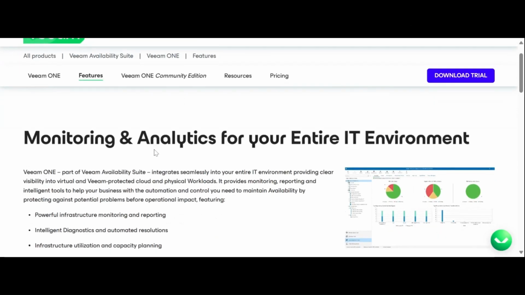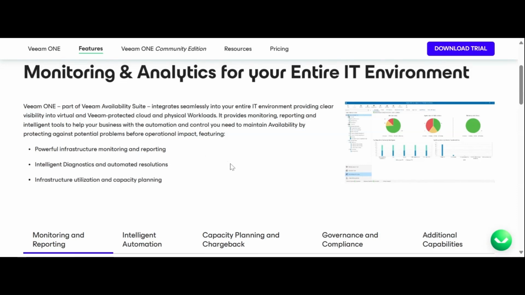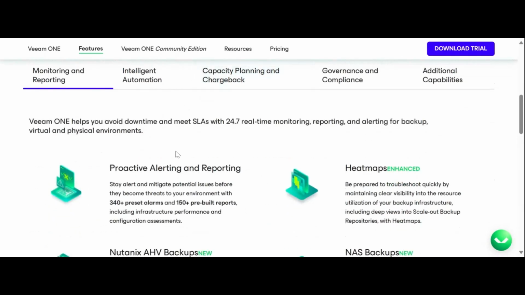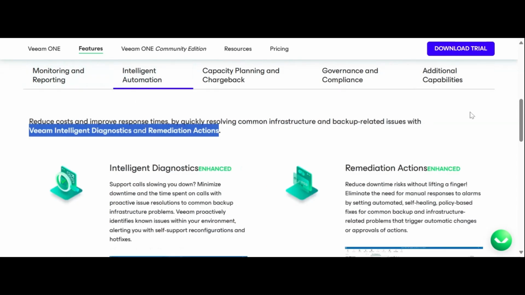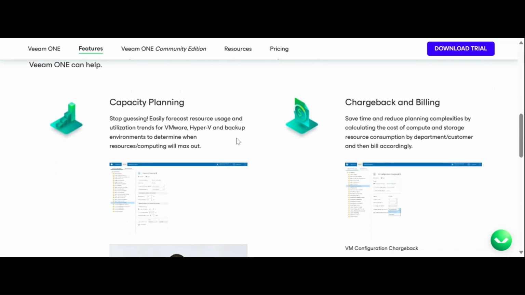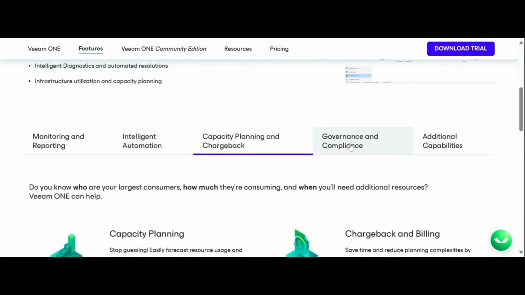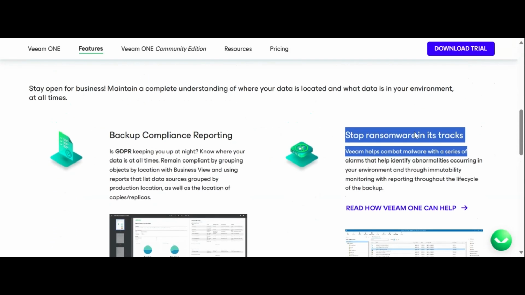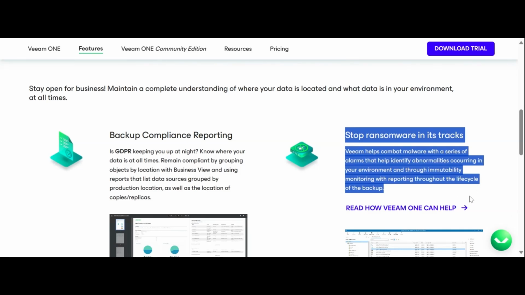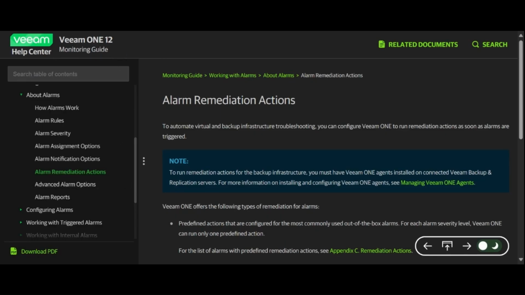Veeam One is a powerful tool available to customers from the most basic Veeam Data Platform licensing bundle. One of its most valuable capabilities is contributing to operations automation. To automate virtual and backup infrastructure troubleshooting, we can configure Veeam One to run remediation actions as soon as alarms are triggered. We can also use Veeam One to detect and remediate a possible ransomware action in the production environment.